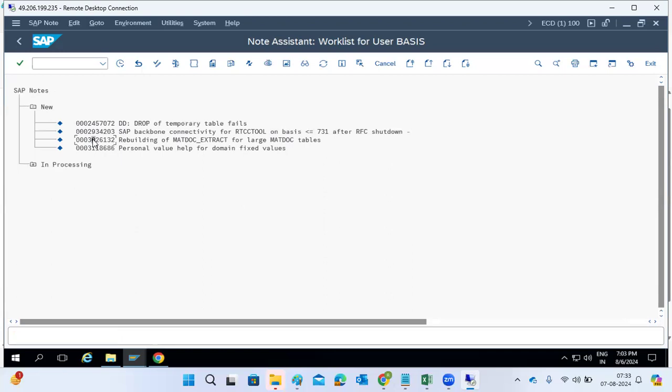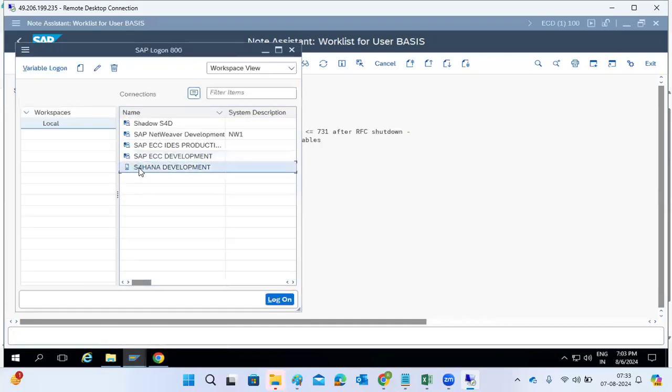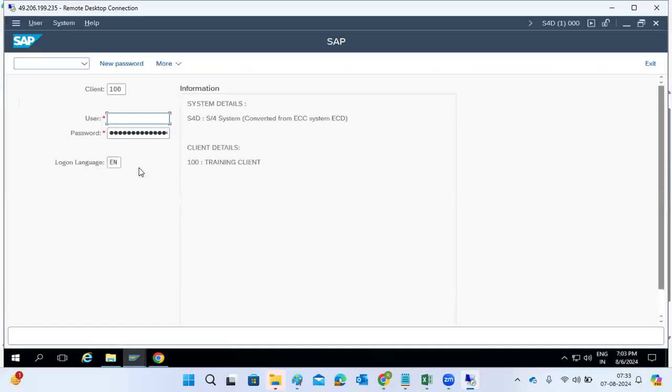This is for the MAD table. This is for S4 systems, not applicable for any SAP system. Even in our S4 system, the procedure is the same. We have to implement it in the S4 system also. We can perform this kind of implementation in our S4 system as well.